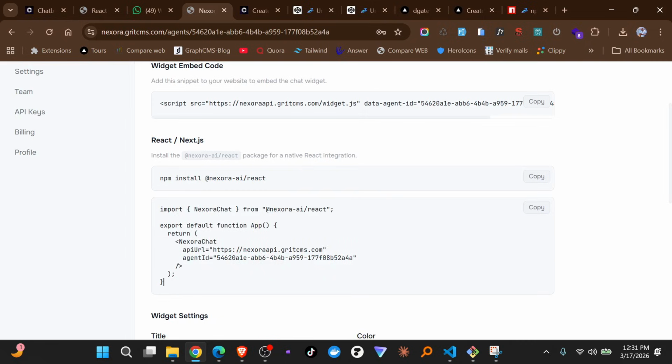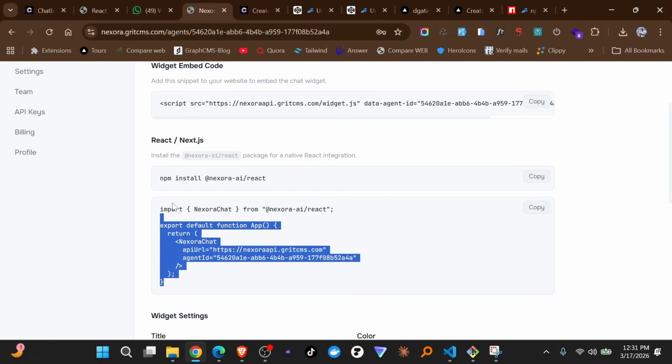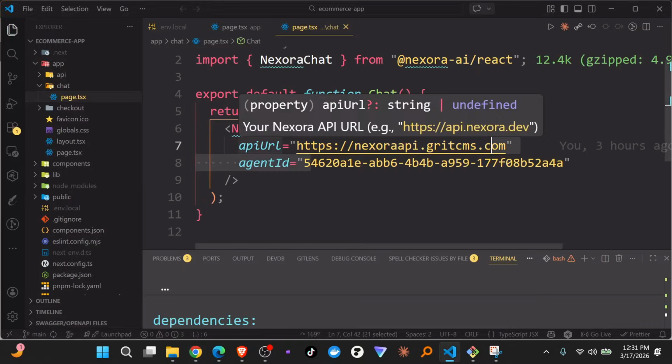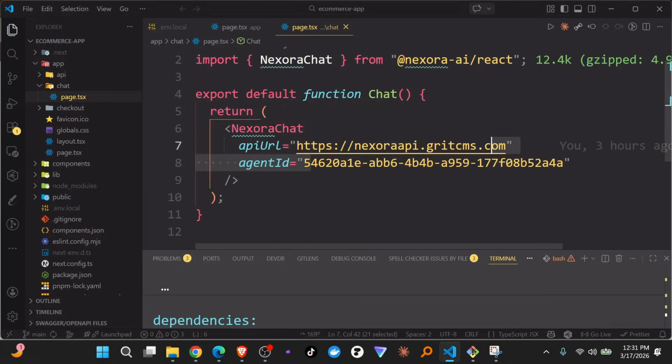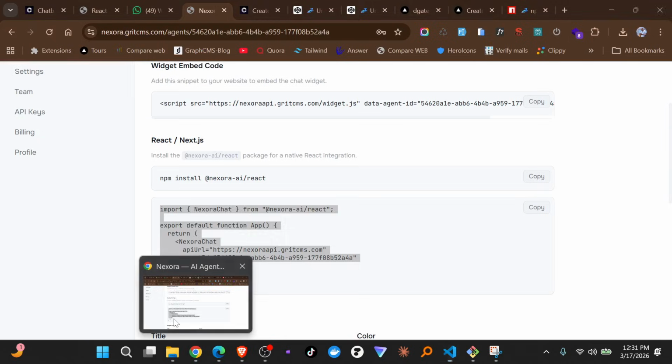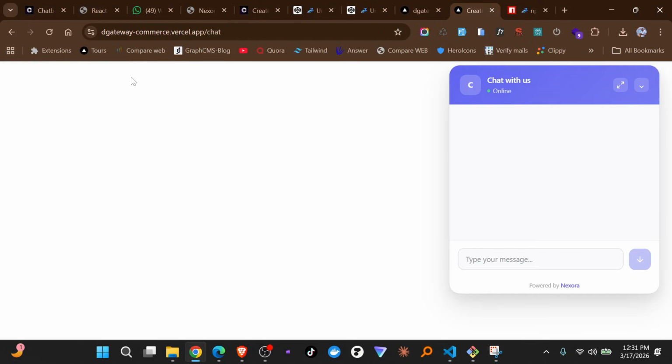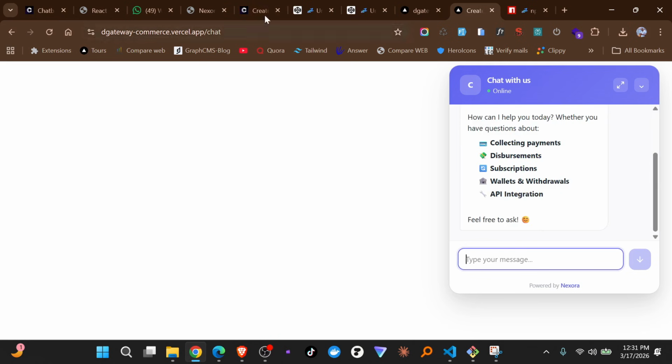I just simply copy this. Remember to make this a use client. So simply copy this and bring it in here, and that's it. You are done. Okay, and then push, and then you have your chat here. So you can see here we have the chat. You can just say hello, and this is going to start talking with the data that we uploaded. Remember, I uploaded this.